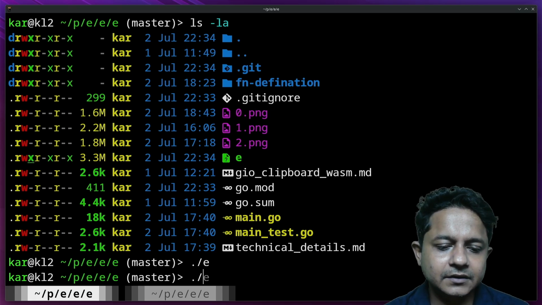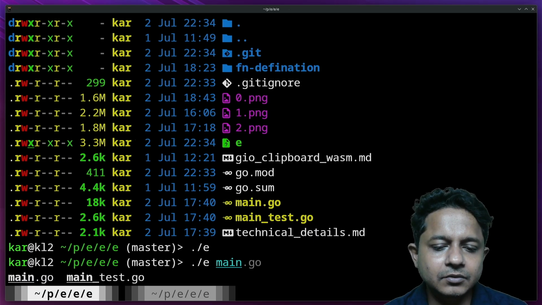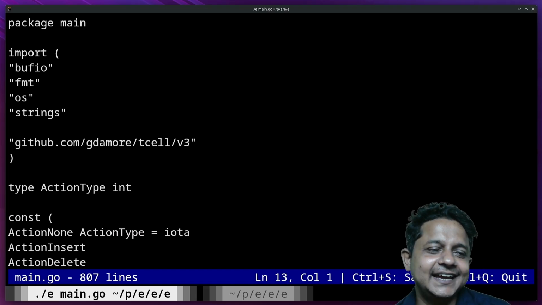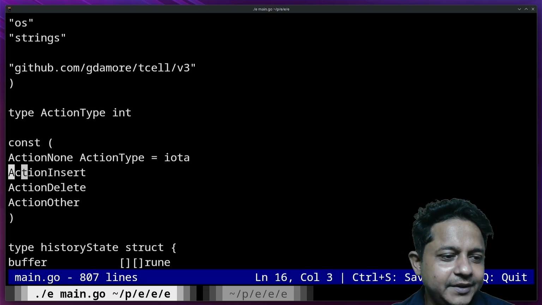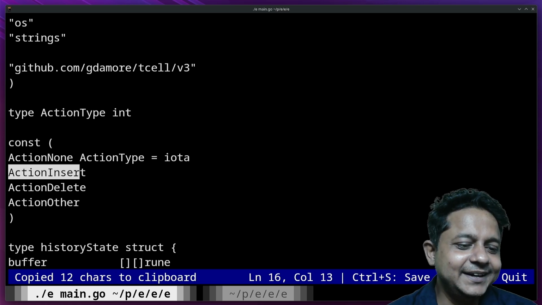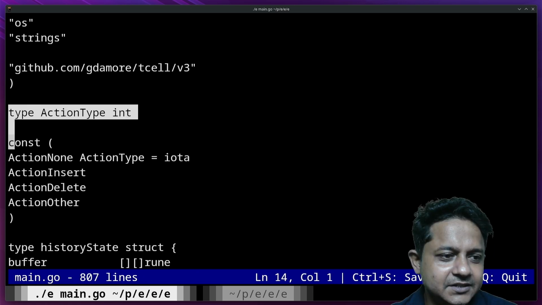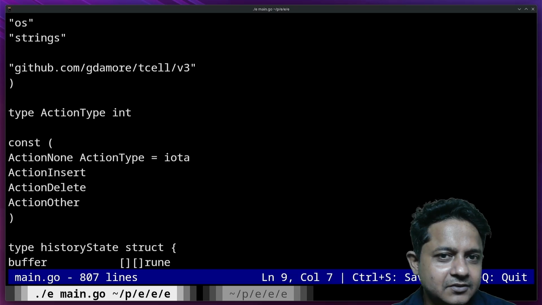So if I do E and main.go, yes, that means this editor started building itself by its own. Can it copy? Yes, it can copy. Copy 12 characters to clipboard. Select works fine. Does it work with control arrow?